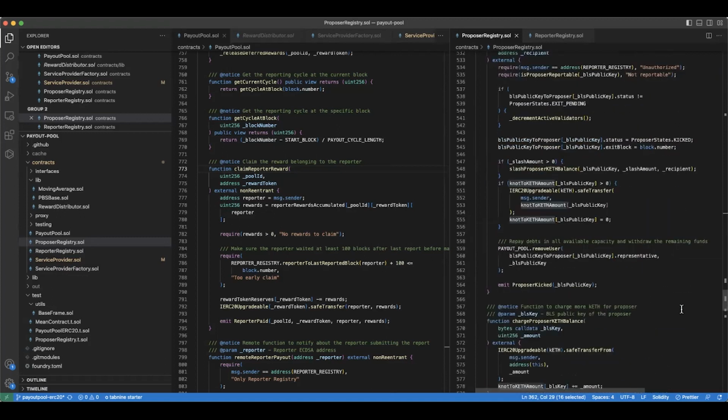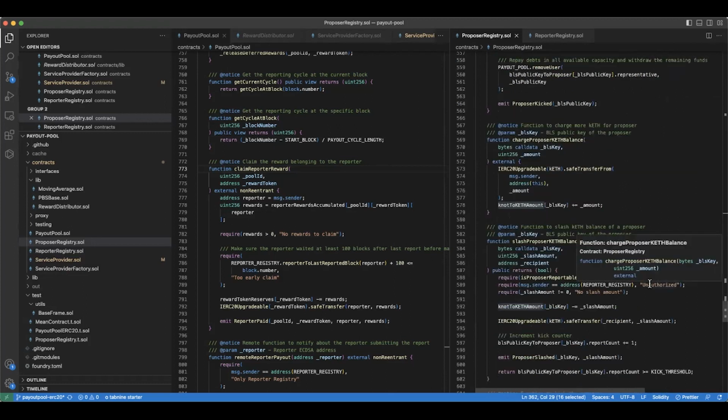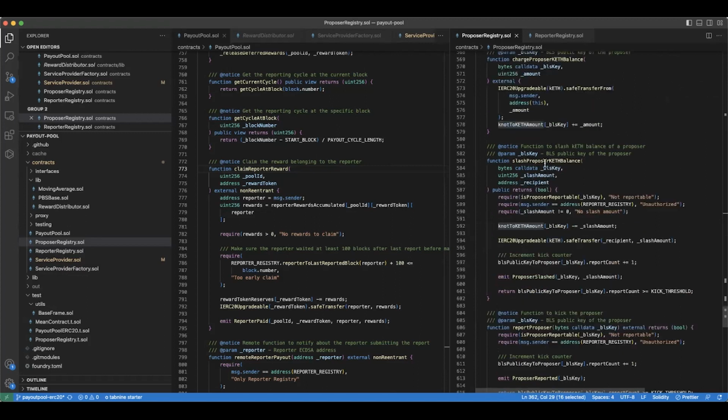So what happens when it gets slashed? Yeah, so when the proposer gets slashed, this function is called from the reporter registry side. The reporter reports that this proposer should be slashed, then they specify the slash amount, and in this case, we take the slash amount from his KETH collateral, decrease the proposer's KETH collateral amount, and transfer it to the recipient address. Yeah, that's the logic. What happens if the slot gets slashed?